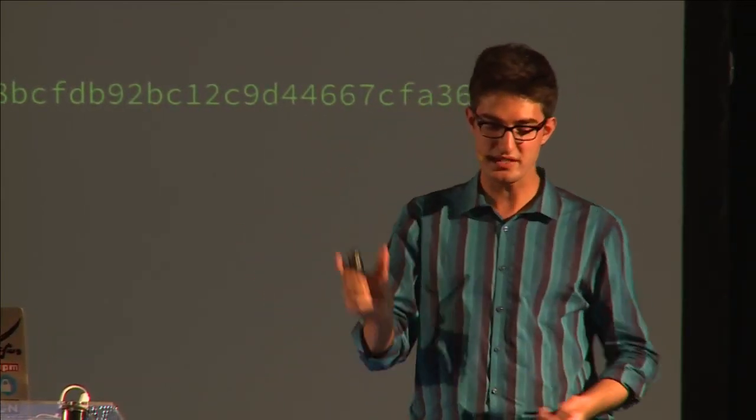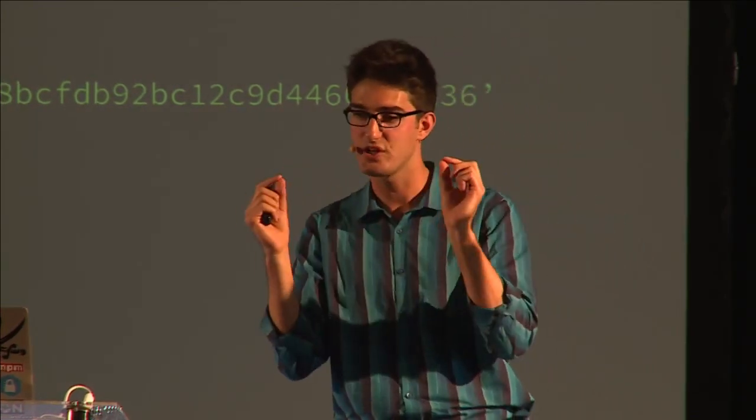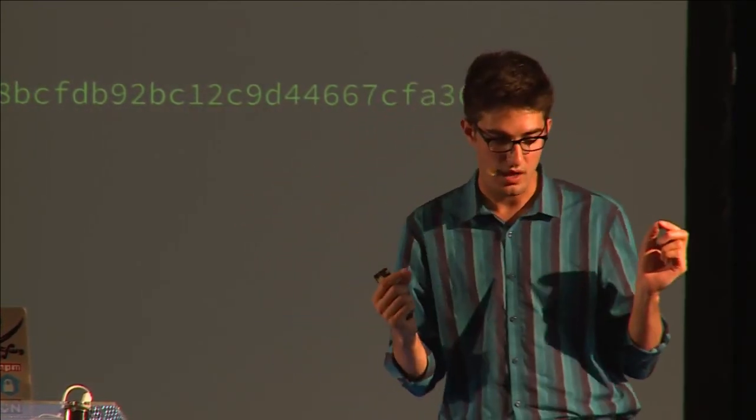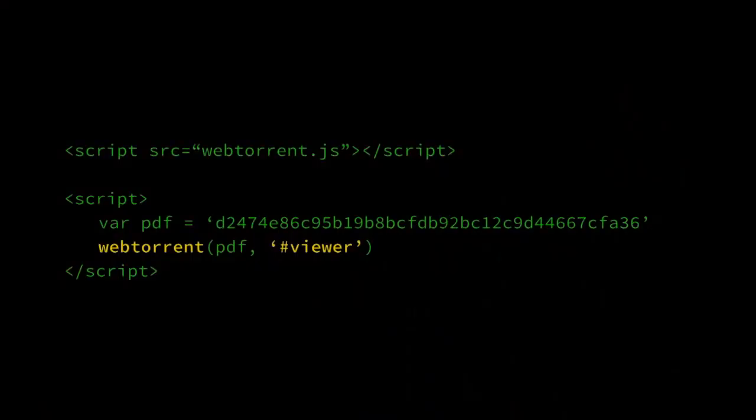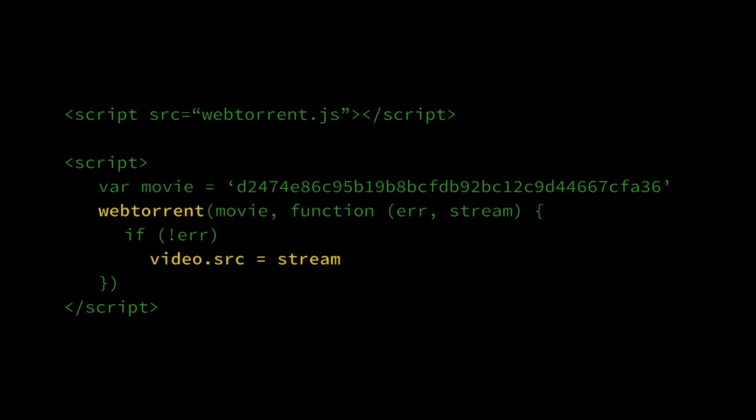So what we really want is we want any website to be able to include a script tag like this. And now they should have a BitTorrent client on their page. And they should be able to use it, let's say like this, for example. They can specify the info hash, which is just the hash that references the file they want. This is referencing a PDF file, and they should say, get me the PDF file, and when you have it, put it into this div on the page. That's one example. Or maybe they should be able to do the same with a movie. So here's the hash of a movie I want. Once you have a stream to it, give it to me, and then I'll set it as the source of a video tag that's on the page.